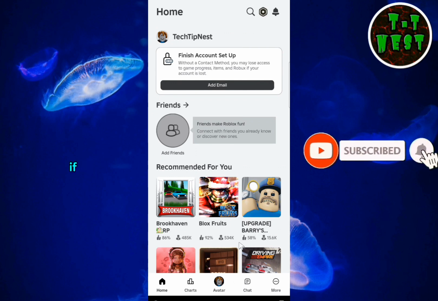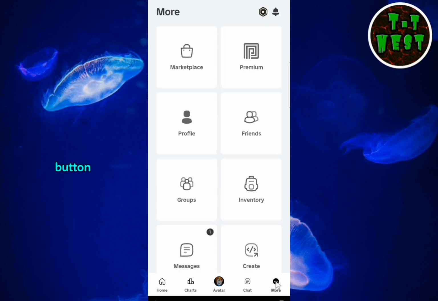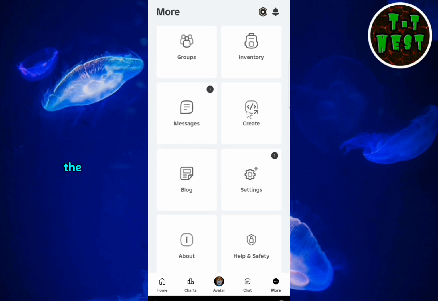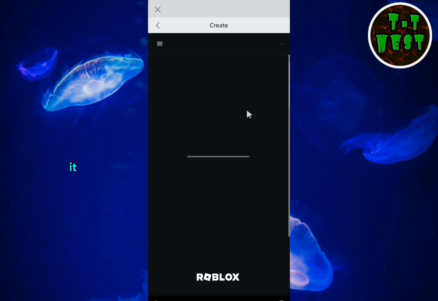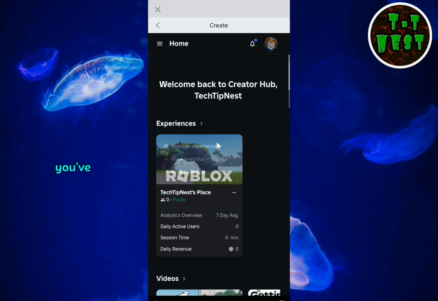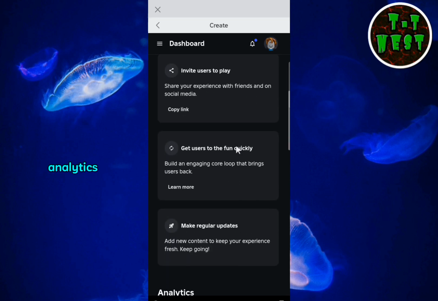Once you're in, if you want to check the analytics for a game you've created, just follow these simple steps. Tap on the More button located at the bottom right corner of the screen. Scroll down until you find the Create option, then tap on it. Here, you'll see a list of all the games you've created. Tap on the game you're interested in to view its analytics.